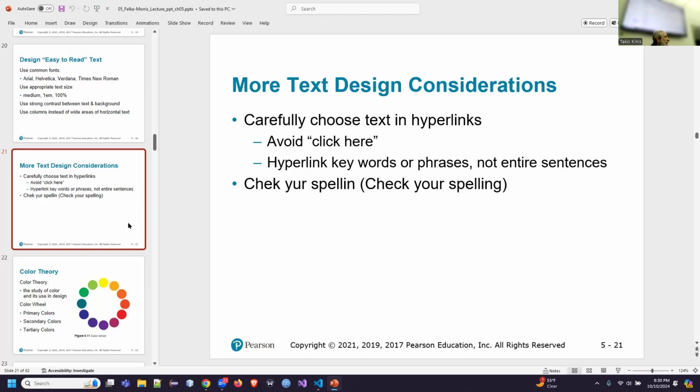And, yeah, right. It's blue, it's underlined, it's bold. Juan's got things pointing to how awesome it is, right? Use hyperlink keywords or phrases, not entire sentences. Okay, sometimes I'm guilty of doing that, but hey, whatever. And then check your spelling.